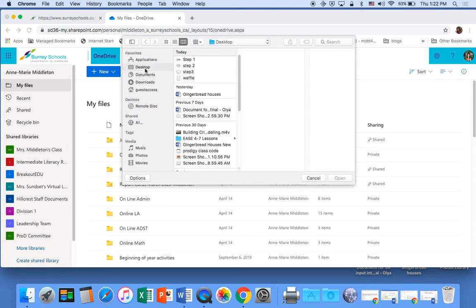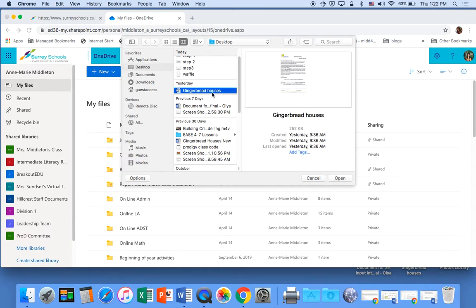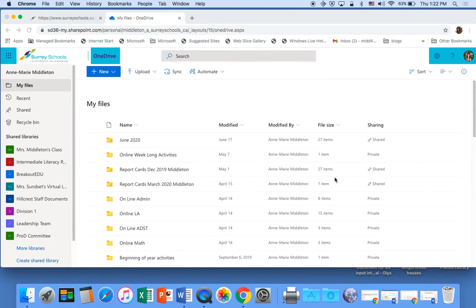And then here come all the different options. It might be in a download, it might be a document. I'm going to click on my desktop, so that you can see that things are in here. I'm going to click on my gingerbread houses little letter that I've got. It's a Word document. I'm just going to click on that and say open. And now what it's going to do is upload it, and it says uploaded one item.